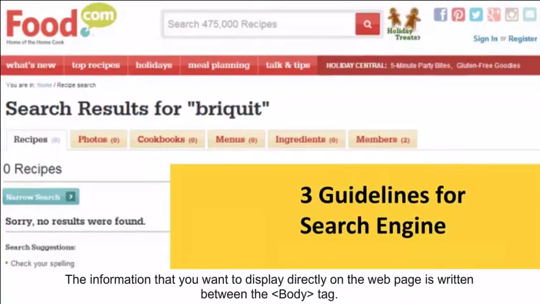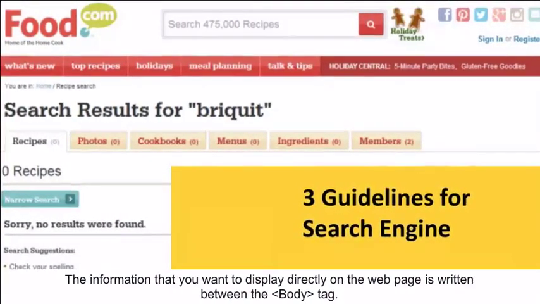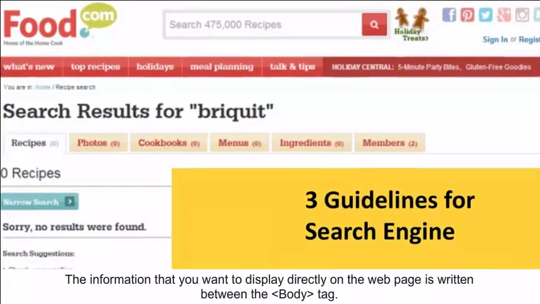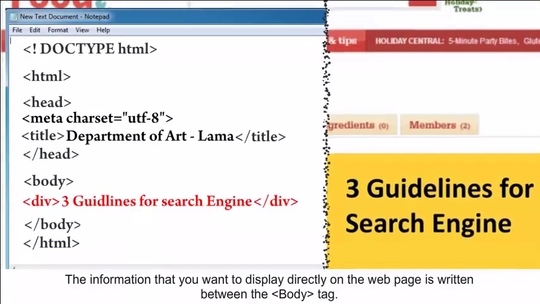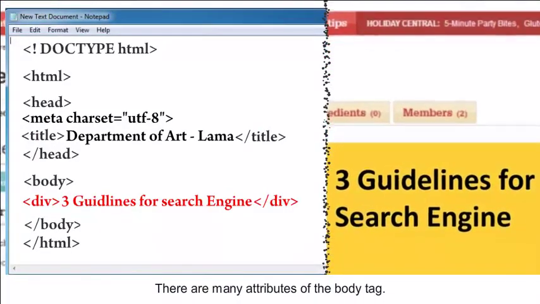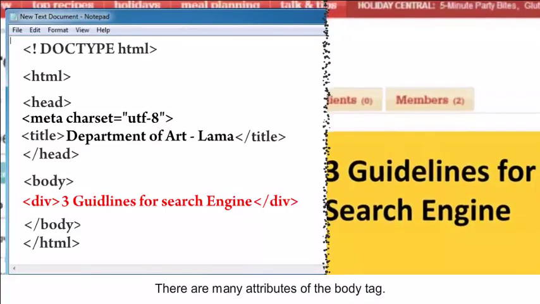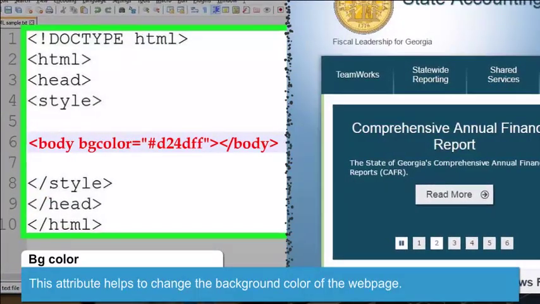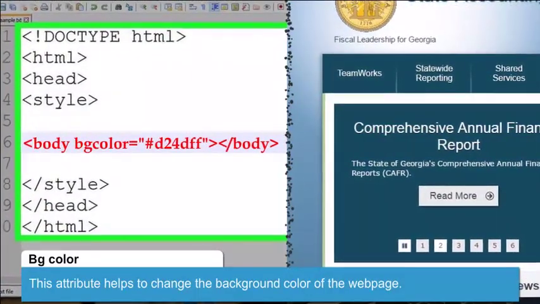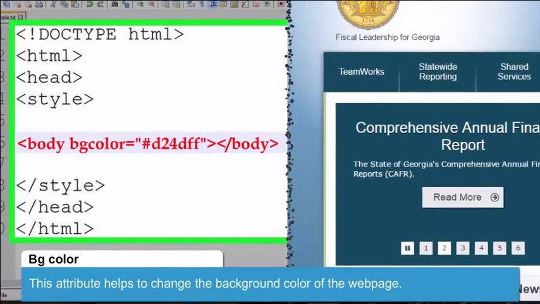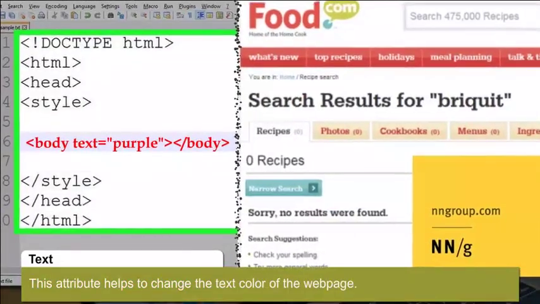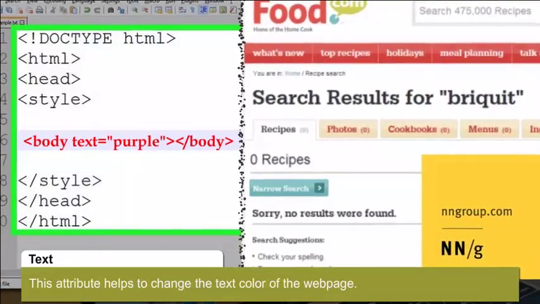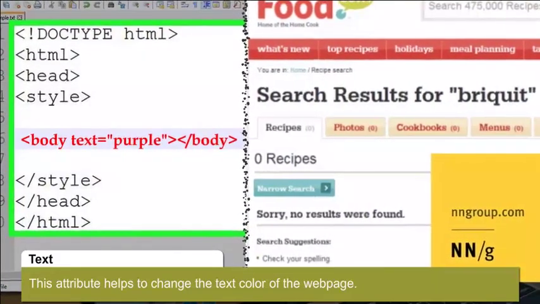Displaying content of the web page. The information that you want to display directly on the web page is written between the body tag. There are many attributes of the body tag. BGCOLOR. This attribute helps to change the background color of the web page. Text. This attribute helps to change the text color of the web page.